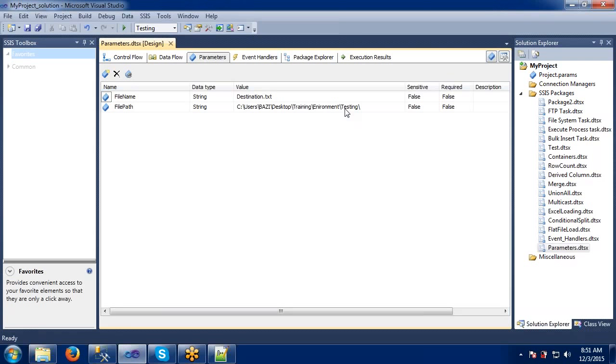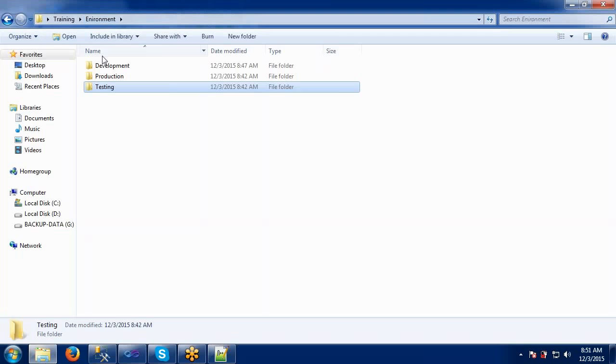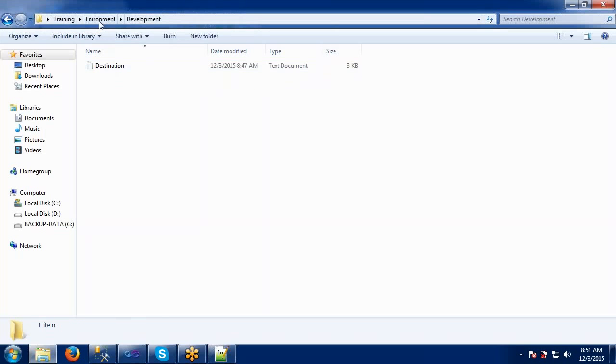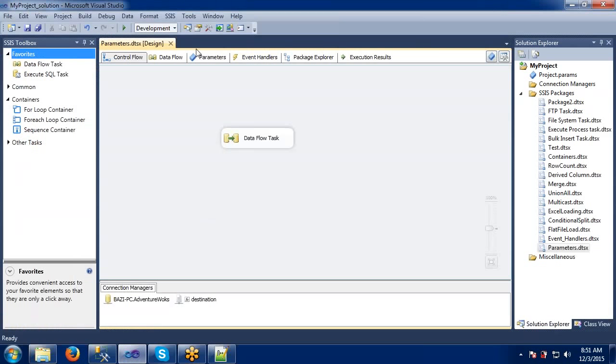So here, whenever the environment changes, the file path automatically points to that environment. So let's try this one. I think till now we have seen the development, right? By default it is development, and when we executed this package, our destination was created in the development. Now when we point to the production environment, the file should be created in production. Let's try this one. Now I will change it to production and simply execute this one.